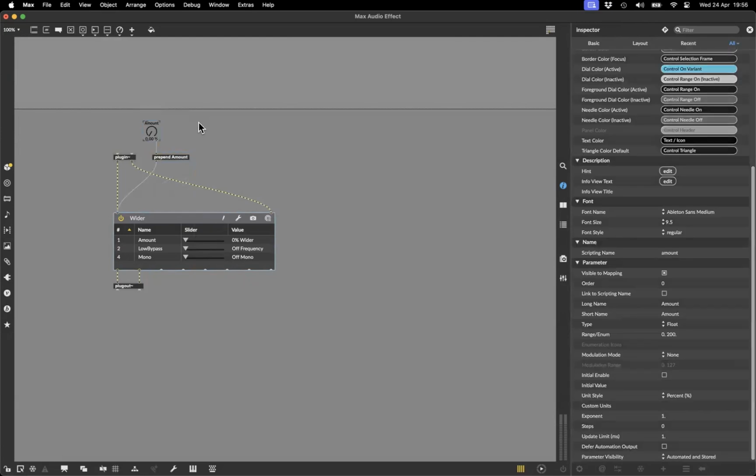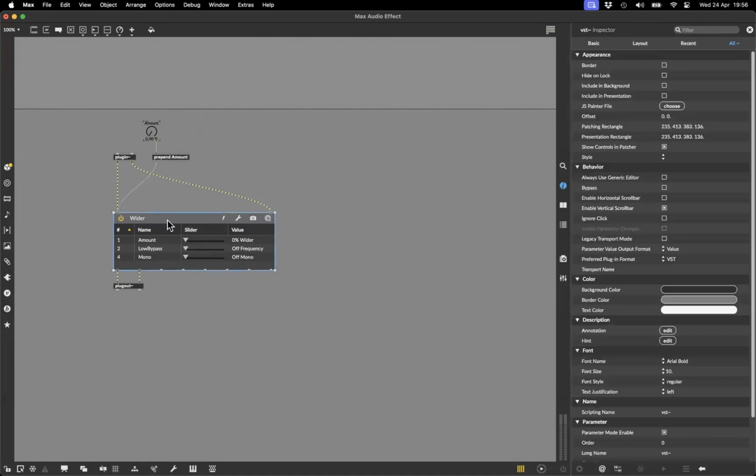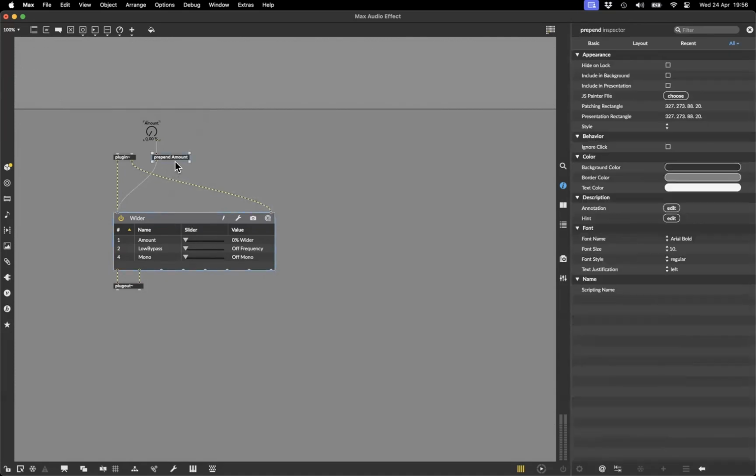Everything we've just done here, that's basically it. That is all you need to build plugin wrappers. Obviously, we've done this for one control. We're going to do this for additional controls now. But in terms of the complexity of the code and the things that you're going to be building, for the most part, all you're going to be doing is loading up this VST object with whatever VST plugin you want, adding these prepend controls for the different values.